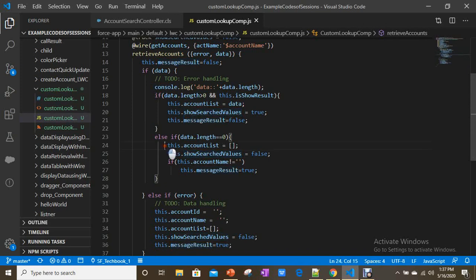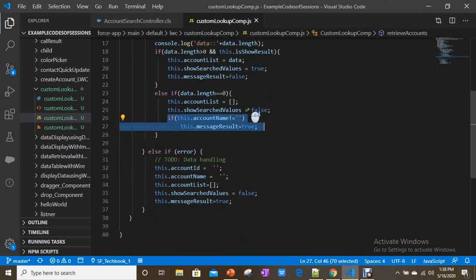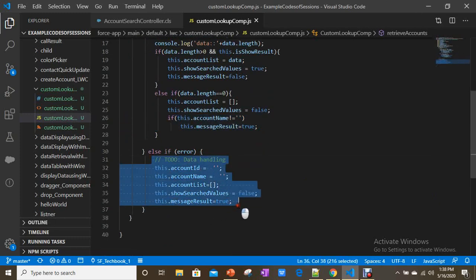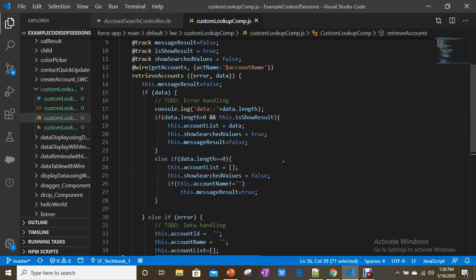And here, if there are no records, it's an empty list. And show searched result values, that means we are not going to show any table, instead we are going to show a message that no results found. This is what it is about. And here, if there is any error, we are just removing all the values they gave, and we are going to show the error if there is one.